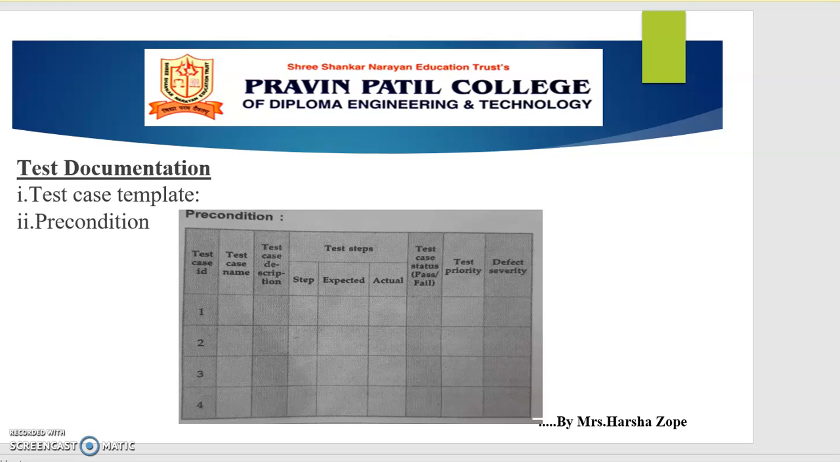First, this is the test case ID, then the test case name, then the test case description, then test steps, then the expected result and what you actually got, then the test case status, pass or fail, then test priority and defect. This is the precondition.